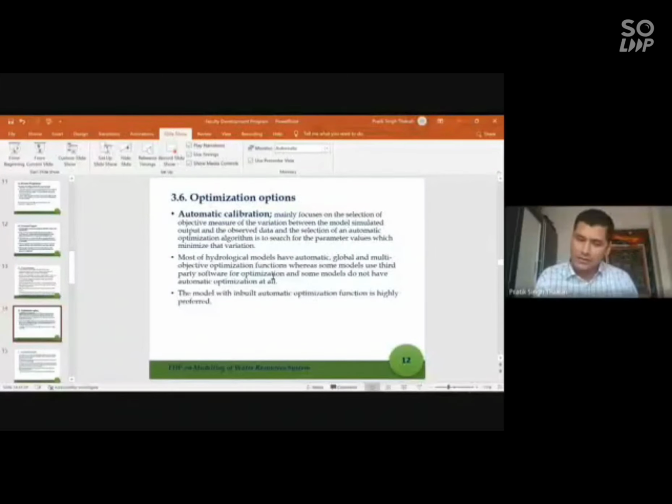Most of the hydrological models do have automatic optimization, and not only automatic, they go for global and multi-objective optimization functions. Some models have third-party software for optimization, and some models do not have automatic optimization. So what is the preference of the modeler? If they would like to go for a global optimization process, or need an automatic optimization method in the hydrological model, then the modelers should go for the automatic calibration models which have automatic optimization options.